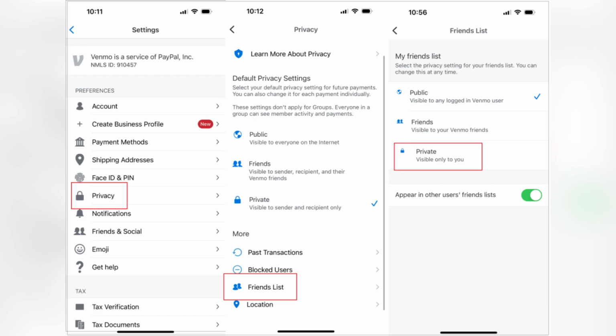But that's not all. Right below, there's an option labeled Appear in Other Users' Friends List. Toggle this off so that other people won't be able to spot you on their friends list either. This is especially useful if you use Venmo to pay people you don't know very well, or if you just want more control over your privacy.